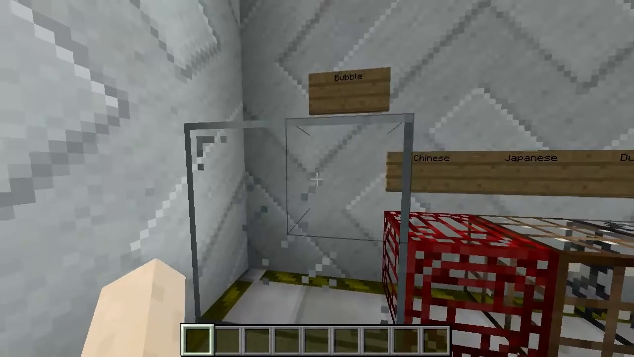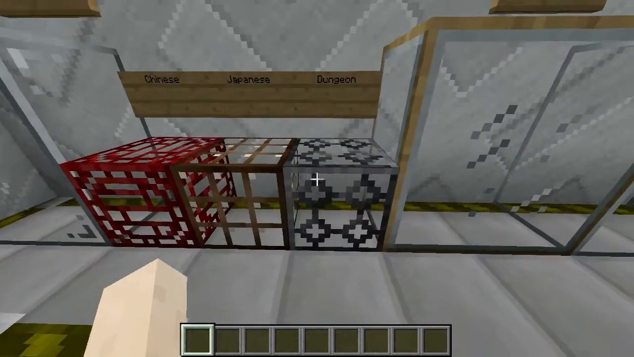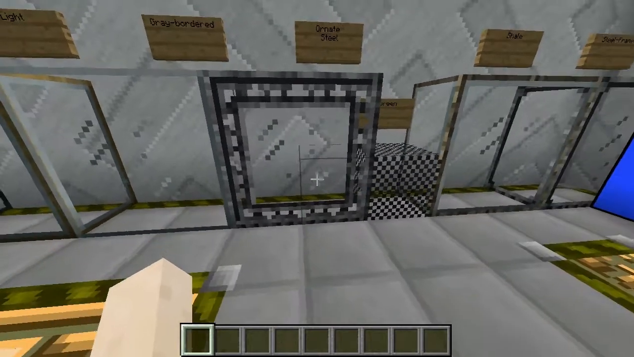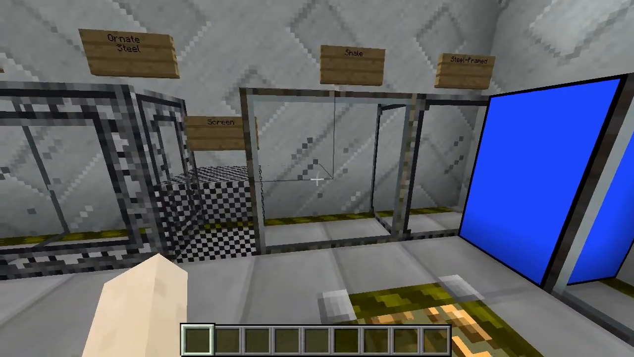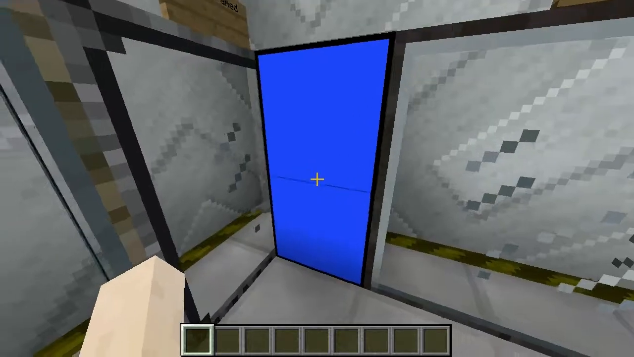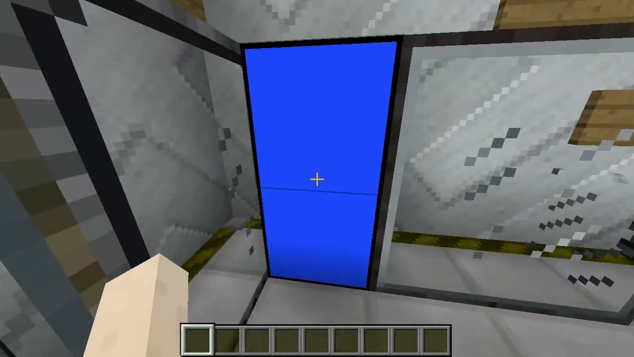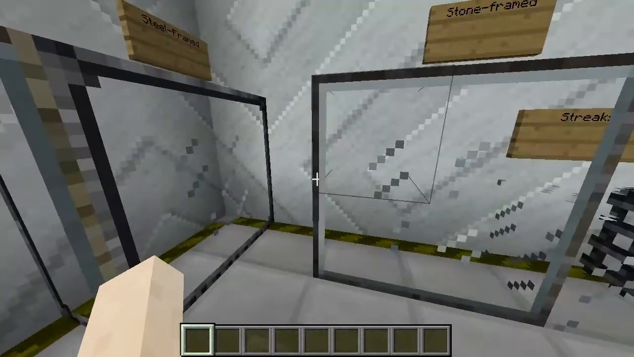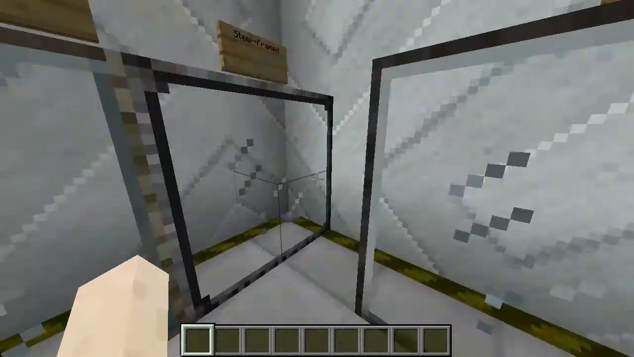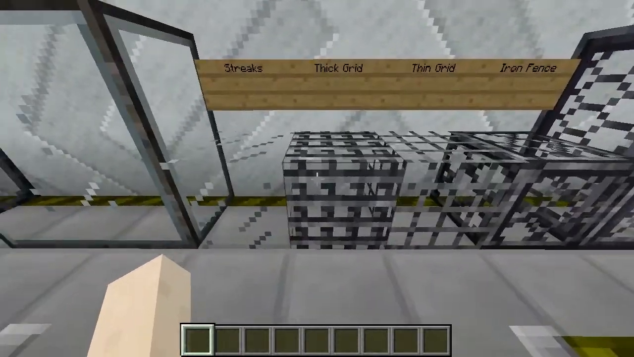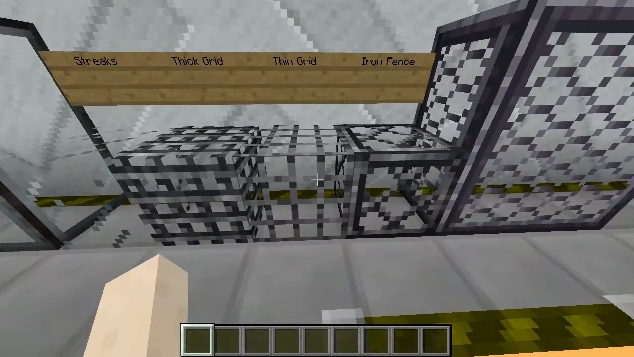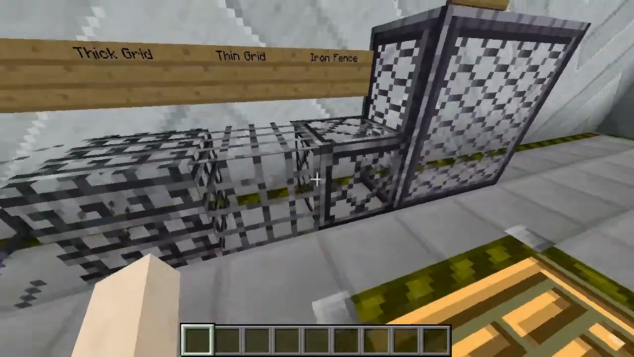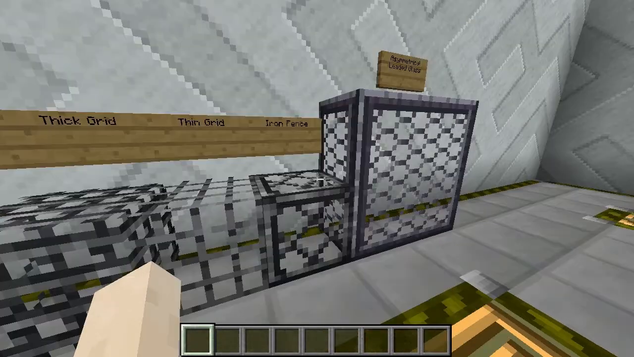So we have bubble, Chinese, Japanese, dungeon, light, grey bordered, ornate steel, screen, shell, steel framed, and this is an anti-block, by the way. So this comes in all different colours, and it's just got a nice border around it. That's the steel framed, and you can see the stone framed, slightly different colour on the frame. Streaks, again no border, thick grid, thin grid, iron fence, asymmetrical leaded glass. The iron fence tells you that a lot of these are actually similar to the iron fence textures.